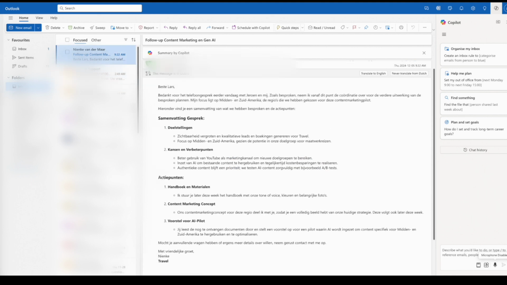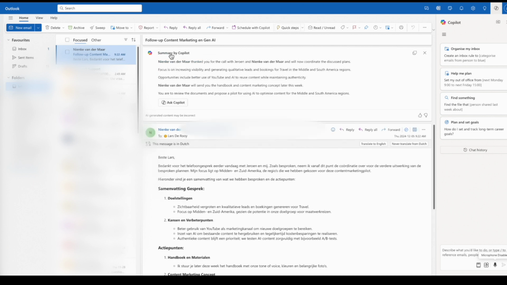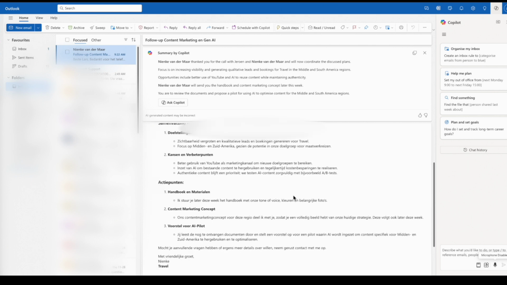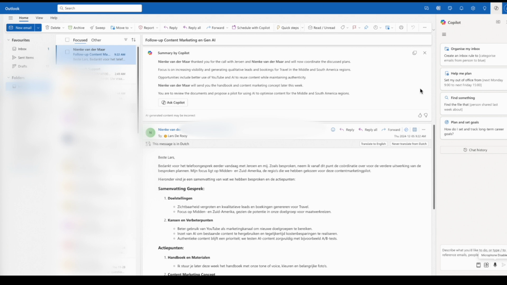Okay, I've gotten an email and now I use Copilot in Outlook to summarize this email. Now it summarized the email, this is real time, and you can see that it's doing a good job of summarizing a long email. Just check it once in a while if it's correct. And on the side you have the Copilot in Outlook dashboard, which you can use to try out certain prompts.